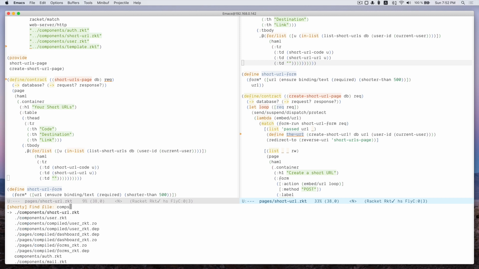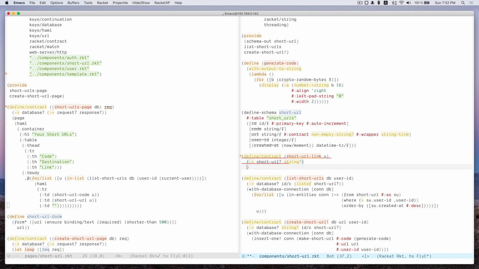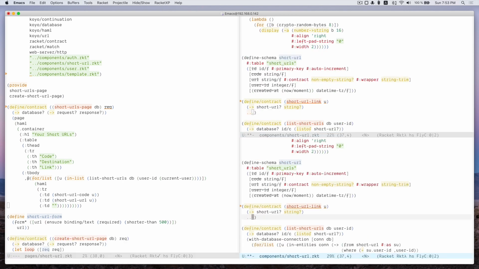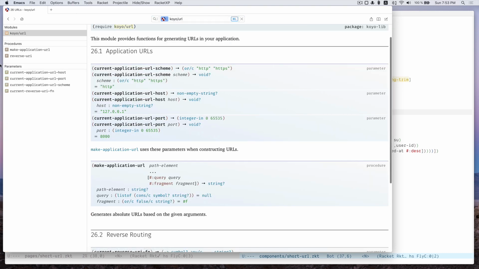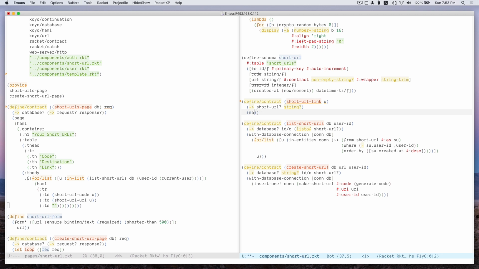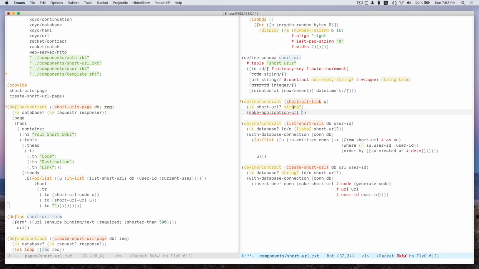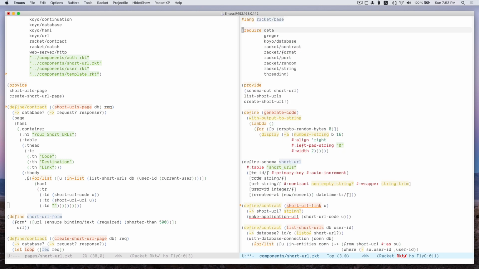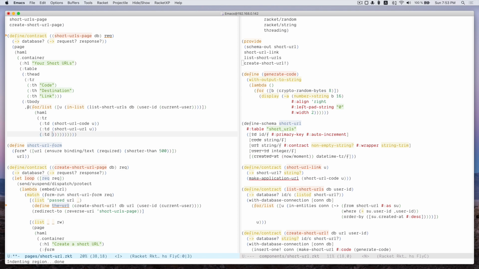Cool. So let's produce these links. Back in the short URL component, I'm going to go ahead and add a new function, construct short URL link. It takes the short URL and produces a string. Void for now. We're going to use a function from koyo/url called make application URL. This takes a variable number of path elements for the URL. In this case, that's just going to be short URL code u, and we need to bring in koyo/url, and we're going to provide short URL link over here, and back on the page we're just going to use it.